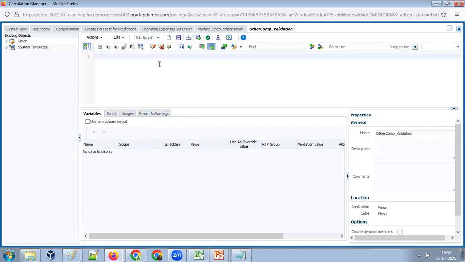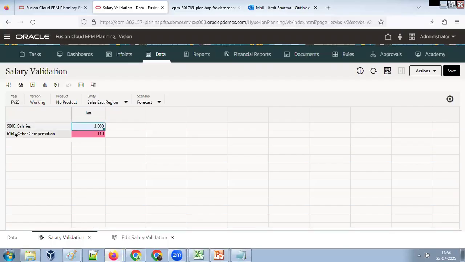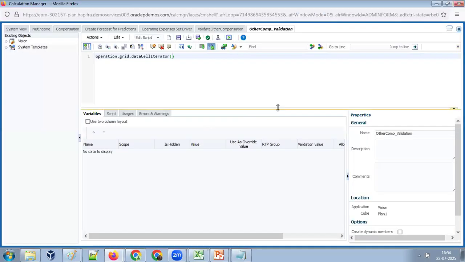What I want to do is traverse through the entire data form and check the condition. In a Groovy script, how do I traverse? As we discussed in the past, we use operation.grid.dataCellIterator. I want to browse through the entire form only for one account. Which account? Only account 6160. I'll check this account throughout the entire form.